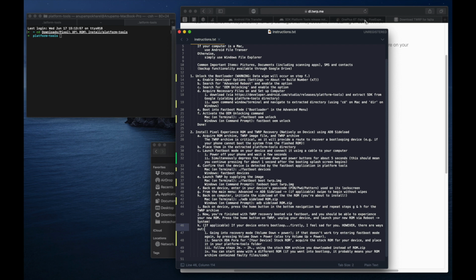And enjoy. I'll have a small clip of how it looks on my phone, but that's the tutorial, and I hope you like your new ROM.